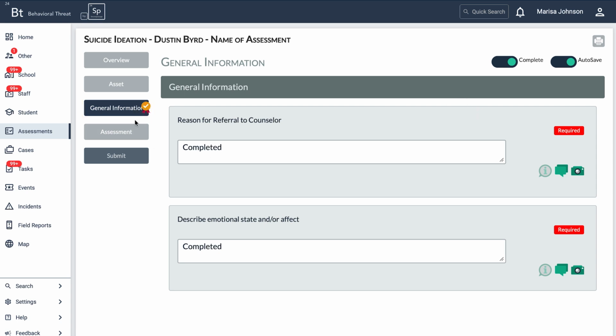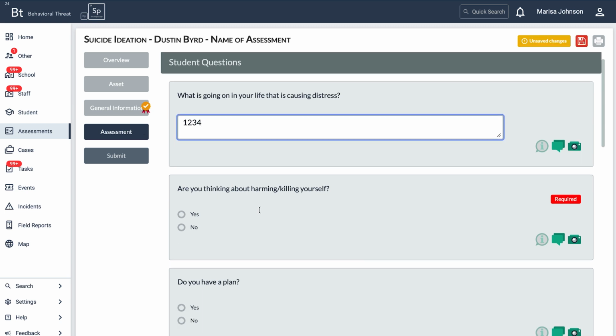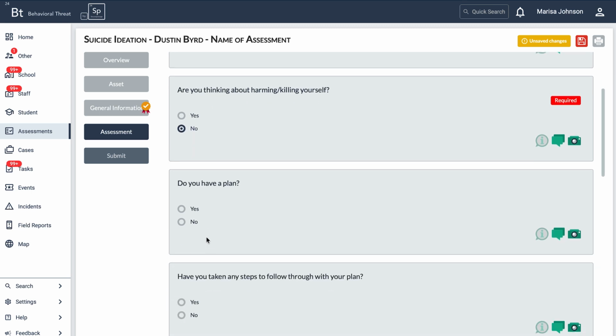Your organization may configure assessments to save automatically as information is entered. If autosave is not enabled by default, you can turn it on by selecting the autosave toggle. If autosave is not being used, click Save periodically to preserve your progress while completing the assessment.